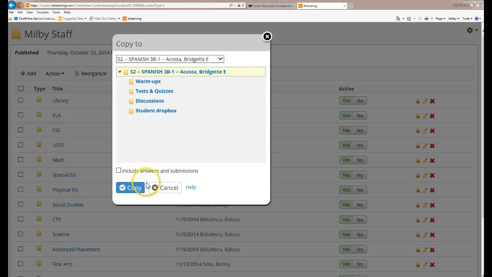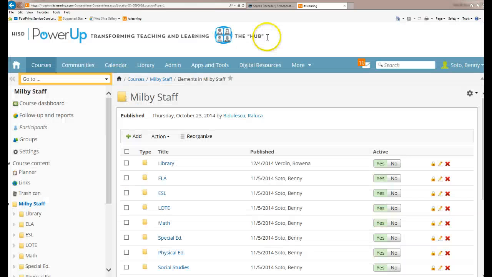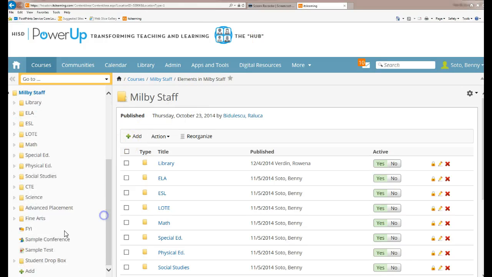Okay, so that's pretty much how you create a folder for kids to submit their work into, and then go ahead and copy that folder so that you add it to the rest of your courses.